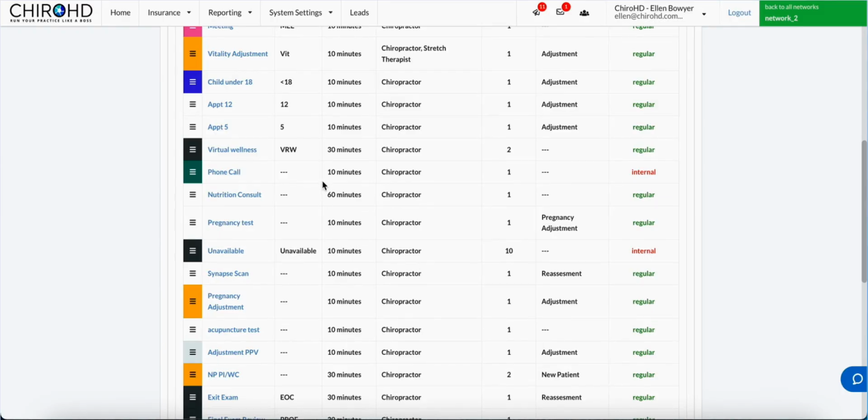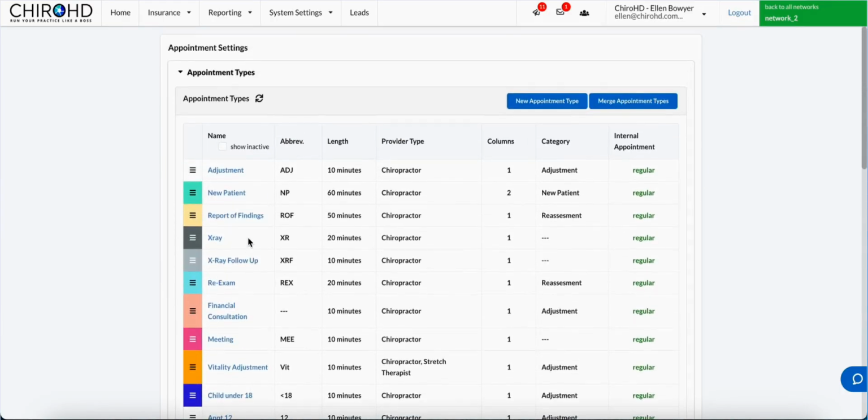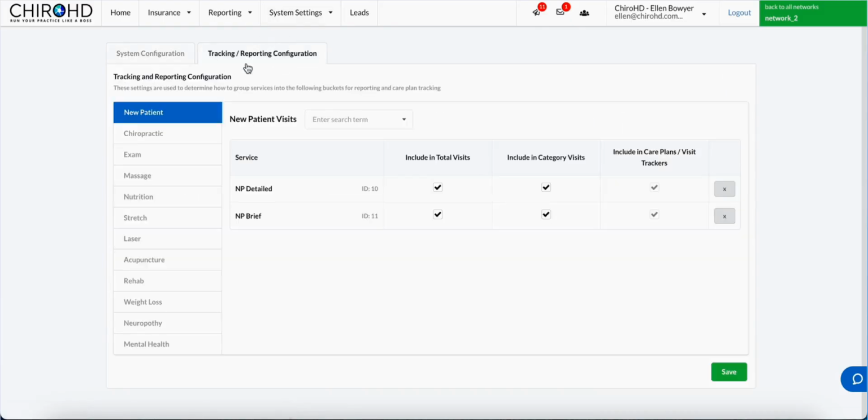So you might want to go through your appointment types and make sure you're configuring it so that it matches your system configuration, your tracking and reporting categories, and that way you can get the most out of that Health Check report.